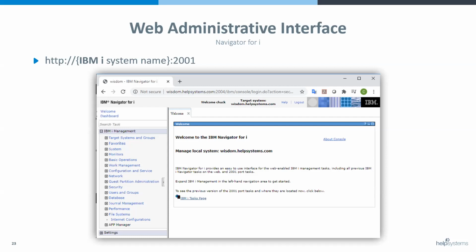This is IBM Navigator for i, and this is the go-to interface for sysadmins, and it replaced the clunkier Ops Navigator a few years ago. To open it, you simply point your favorite browser and navigate to http://system name or IP address, then :2001, and it'll bring up a login page that, when you sign in, you'll be given all these options down the left-hand side.